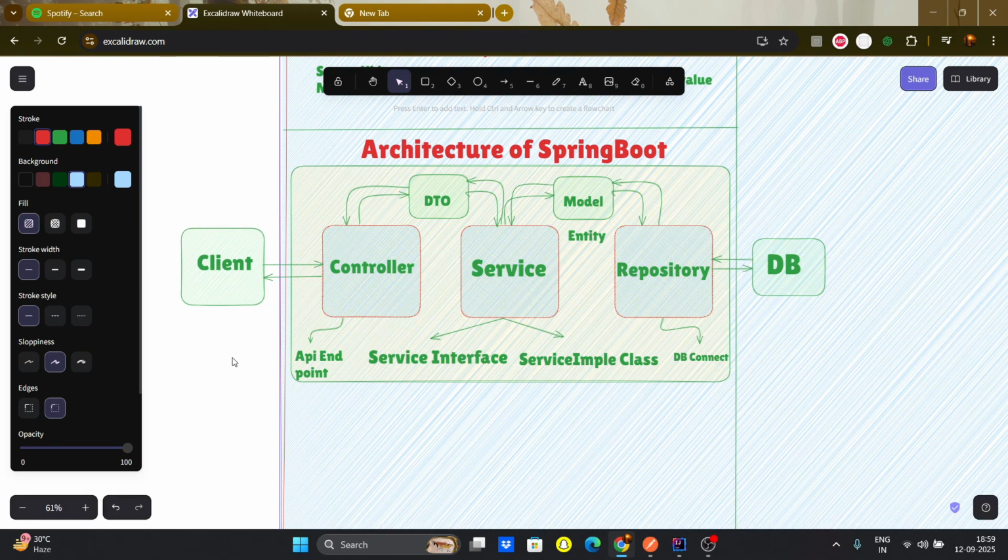So today we are discussing the architecture of Spring Boot. Spring Boot has mainly three layers and two sub layers, that is DTO and model. The main three layers are the controller, the service, and the repository. So we can deal with them one by one.